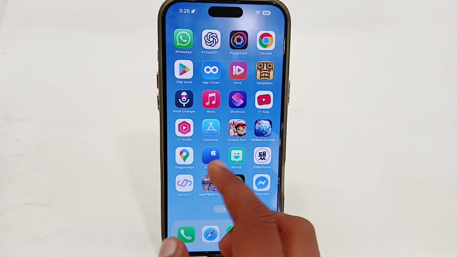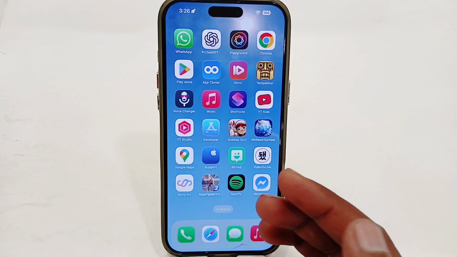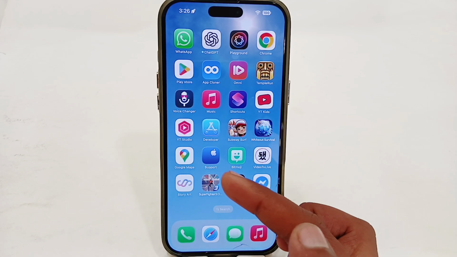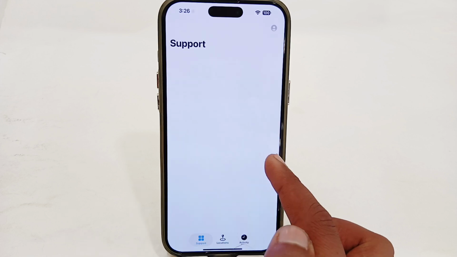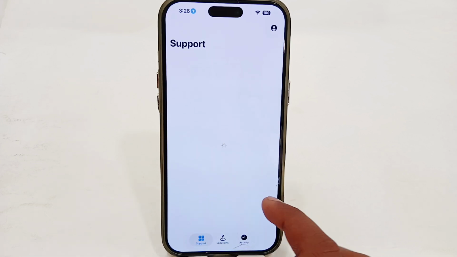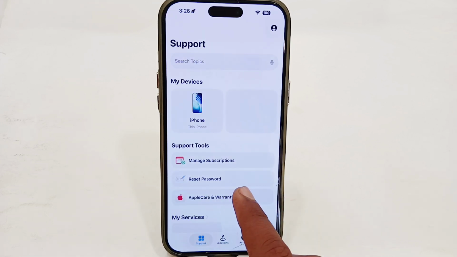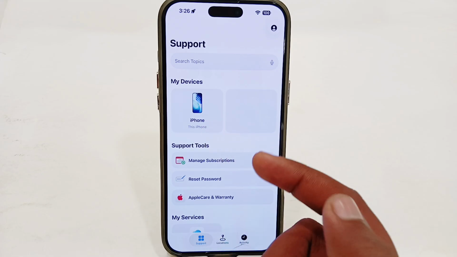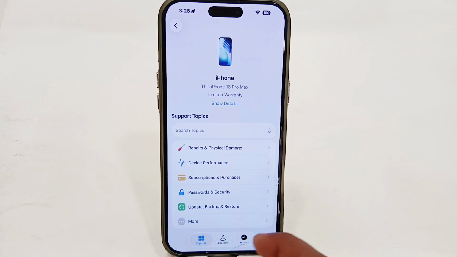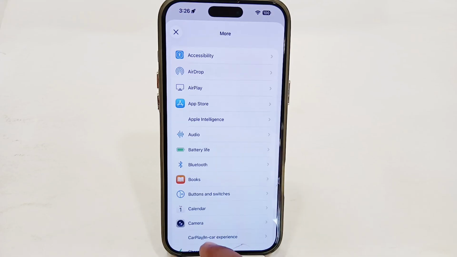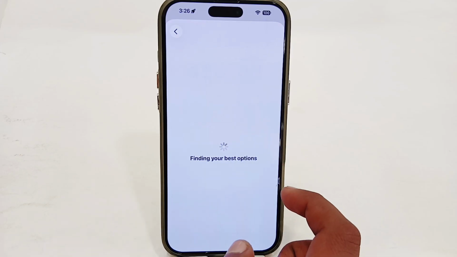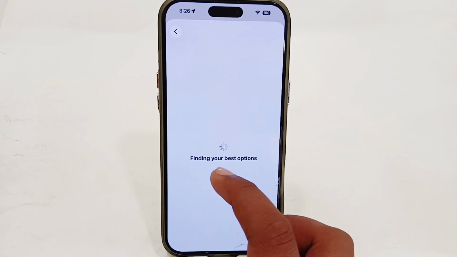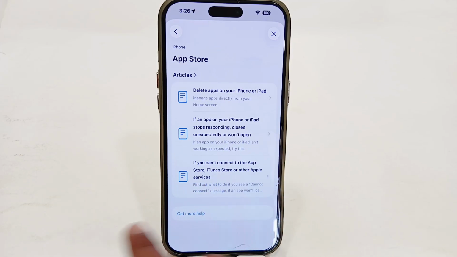So go to the Apple Support app. You can easily install this from the App Store, or you can use Apple Support web. I'm going to use my app here. Just open your app and wait for the interface to load. Then select your iPhone, select this More option, then select the App Store here, or you can also select Restrictions or Purchases options from the main menu here.